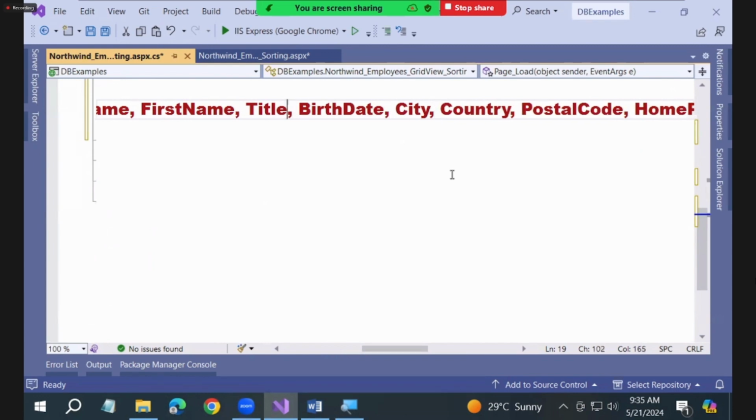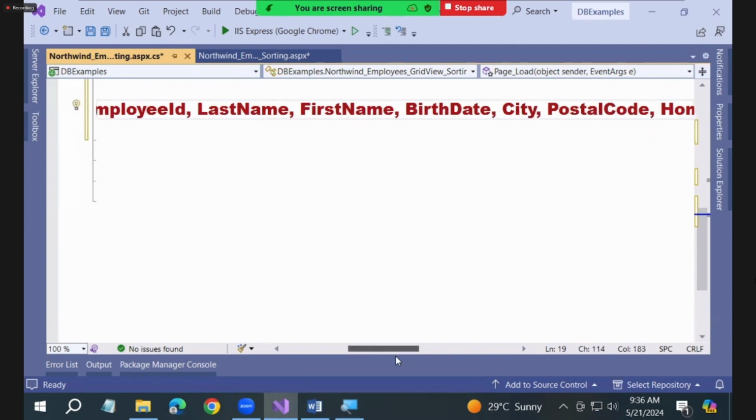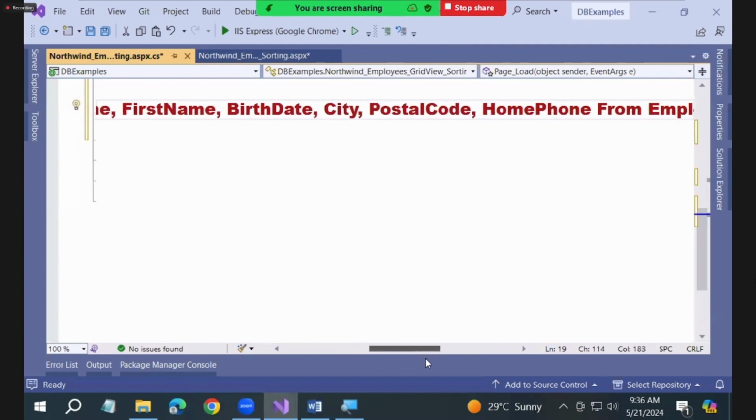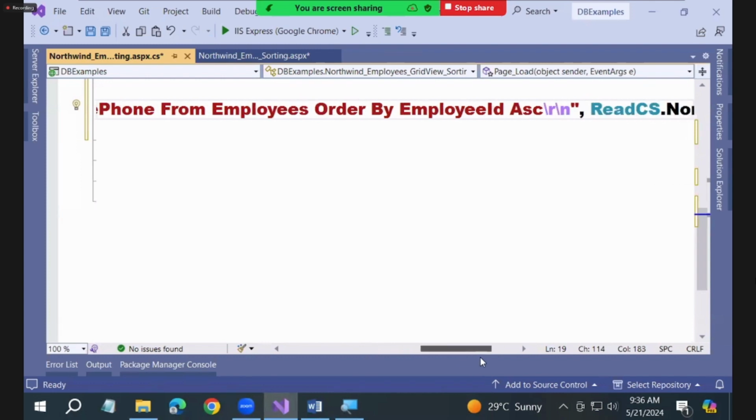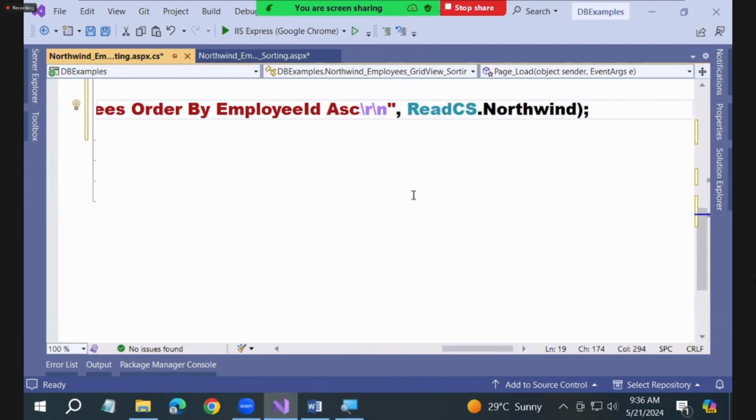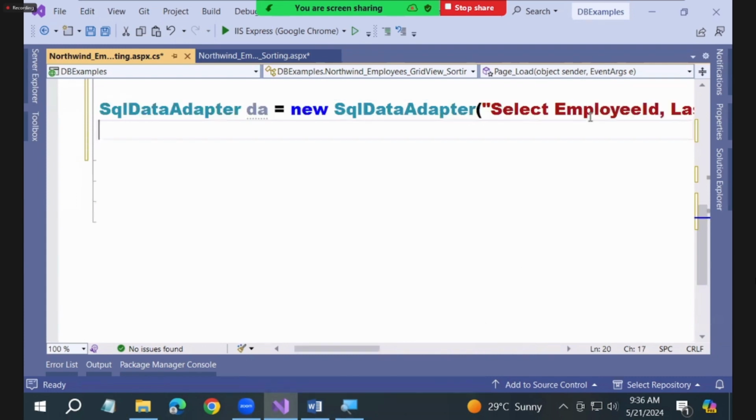Okay, let me minimize the columns here. No need for this many columns. I'll remove the title. Date column is here. Okay. We'll have the city column, postal code, home phone. So 1, 2, 3, 4, 5, 6, 7 columns here. I'm taking 7 columns from the table. Database is NotTwin. Next, DS equals new DataSet.